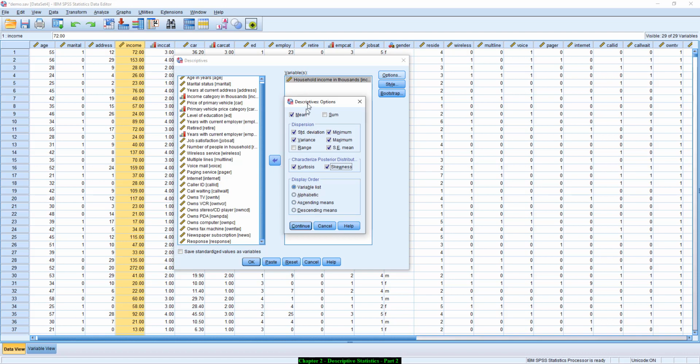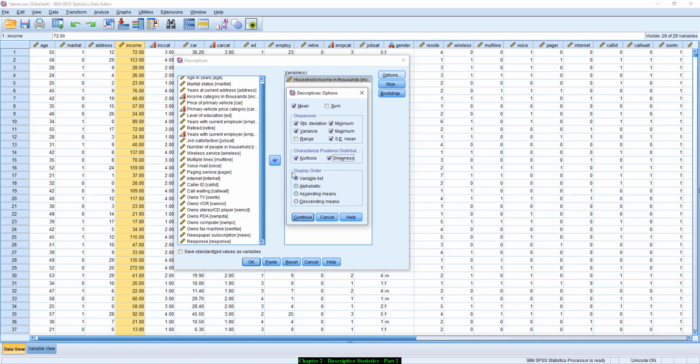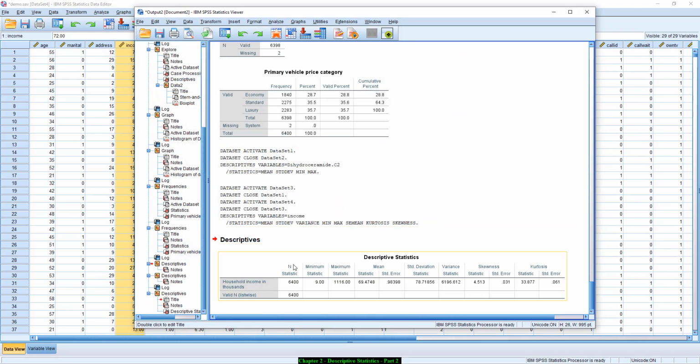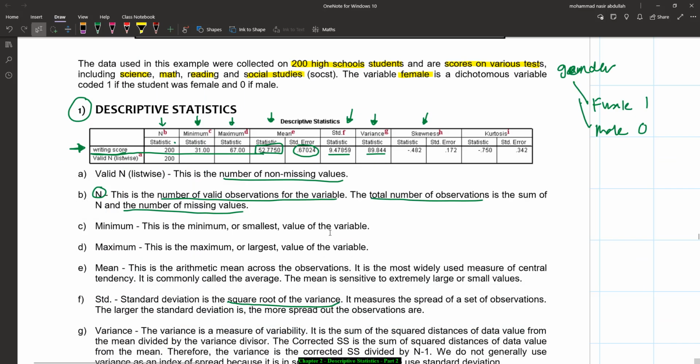Since we only have one variable to show, it doesn't matter for this one. Then we need to click on the Continue button, and then click OK. So SPSS will give us the result. So this is the result, same as this result.